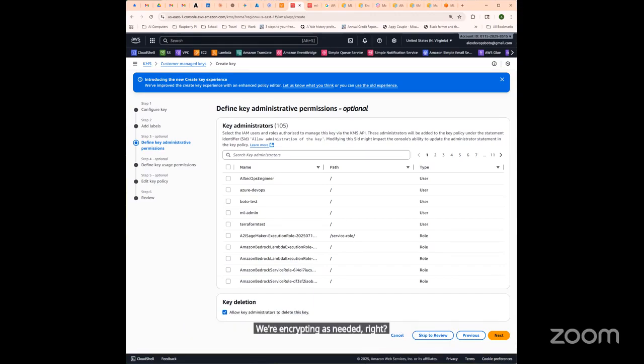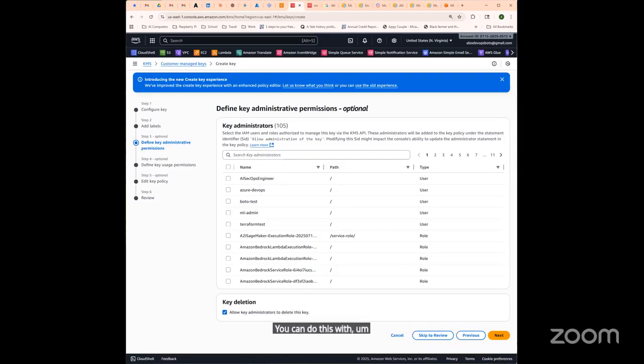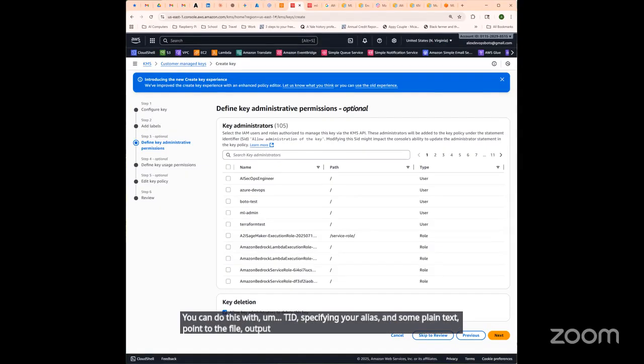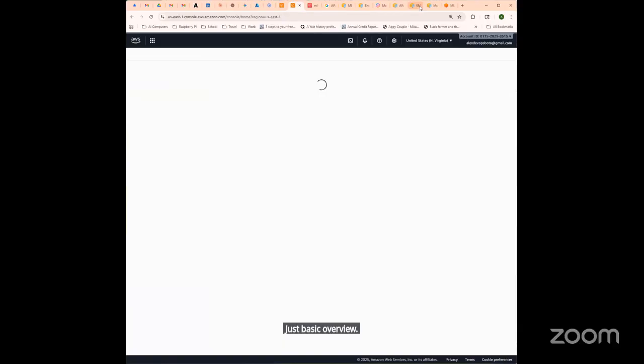Or you can actually do this through the CLI, right? You can do this with the key ID, specifying your alias, and some plain text, point to the file, output this as text, and this does the base64 encoding with ciphertext, right? And you can also decode this as well. Just a basic overview.